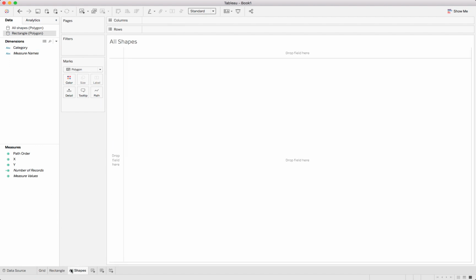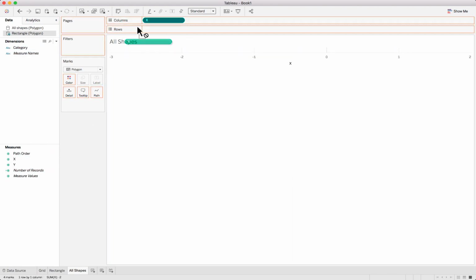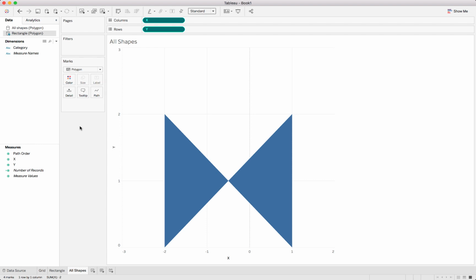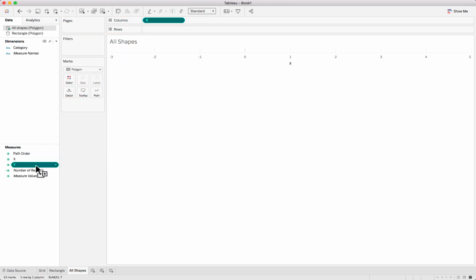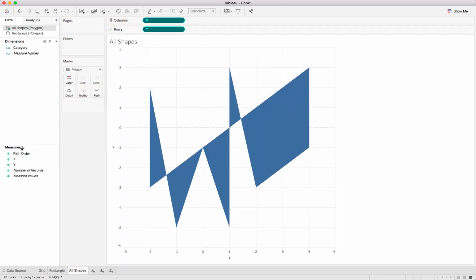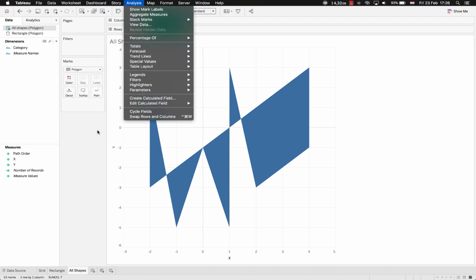So we can literally just take the X to columns, as I mentioned, and the Y to rows. My apologies, we're not using the rectangle. We're using all shapes. So same story. We put the X into columns, we take the Y into rows, and a big mess appears. Now, let's just check quickly. We've got polygon selected, that's right, and we don't have aggregating measures.